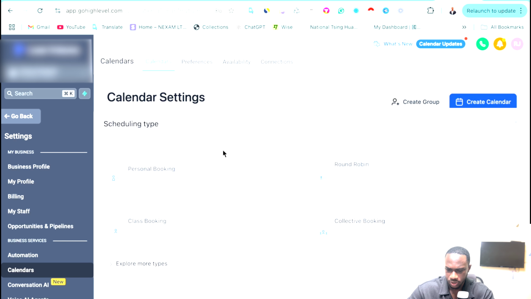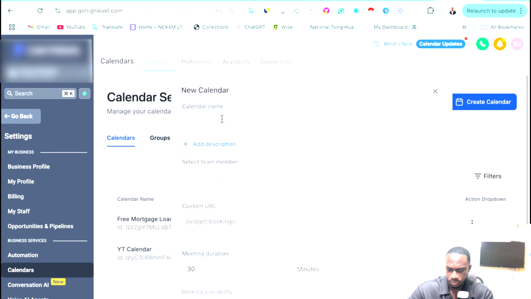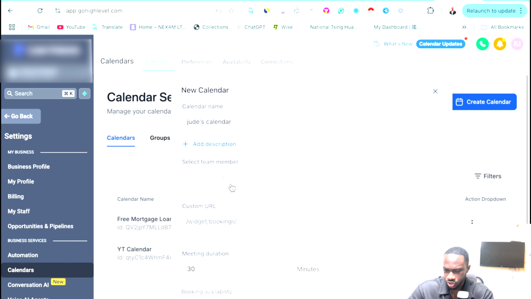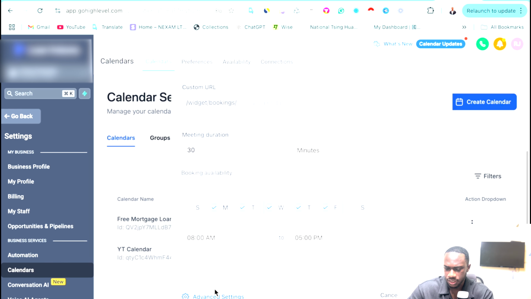Okay, here I can create a calendar. Let me click on personal booking. Let me call that Jude's calendar, just for the sake of this. Team member, 30 minutes. Okay. Availability, America, Los Angeles. I would like to change this, but okay, I'm just going to leave it. Maybe let me go on advanced settings.